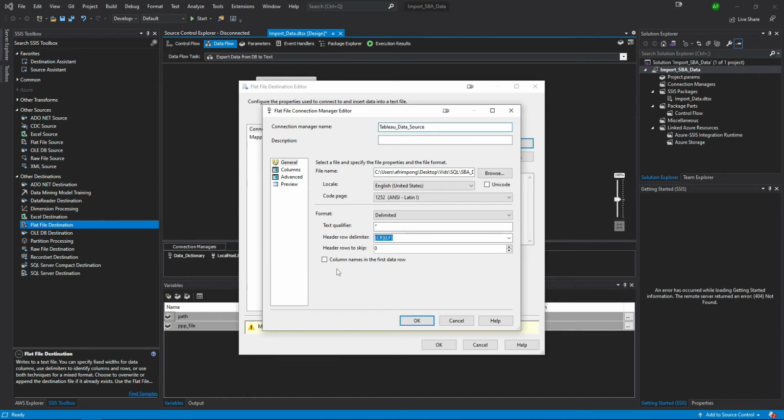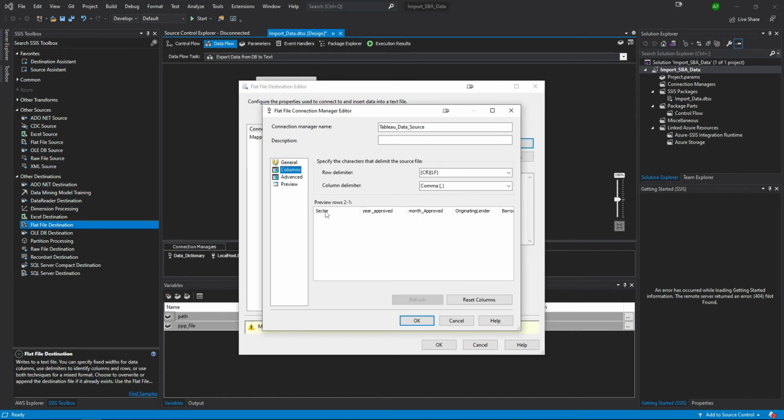All right, now this checkbox here, column names in the first data row. When we check this box here, we are saying that the names that are coming from the database should be the headers of each column, okay? So when I go to columns, I'll see sector, year, approved. Assuming I didn't check that box, I'll probably see F1, F2, like the way Excel names columns, right?